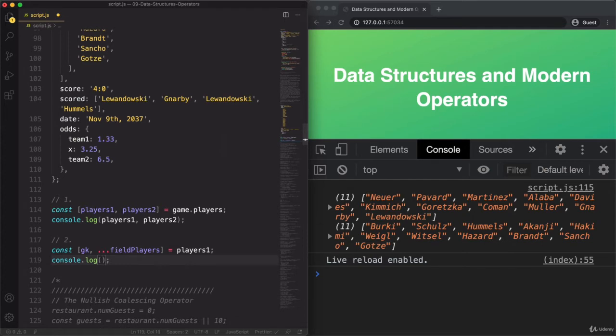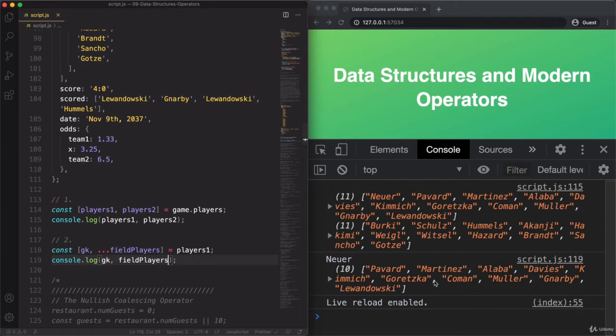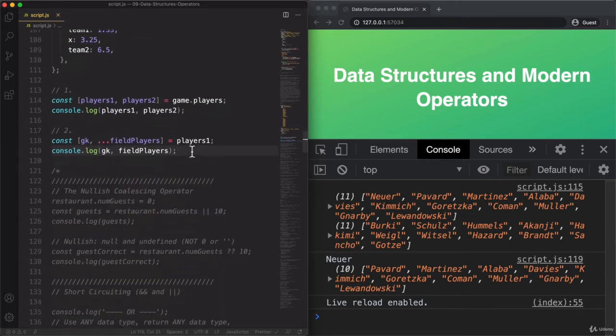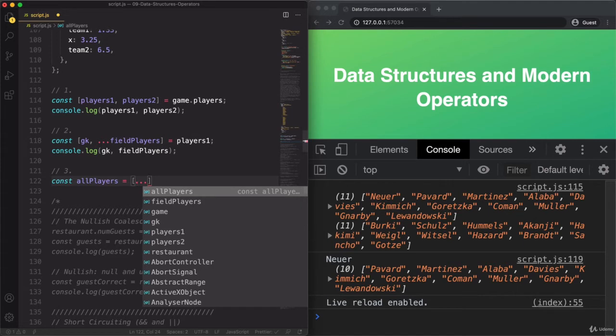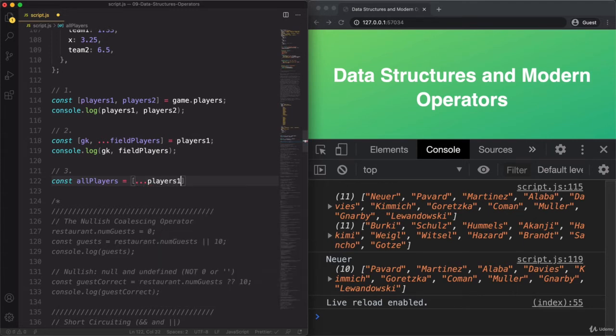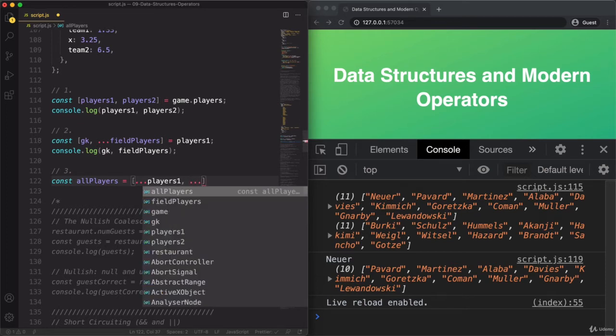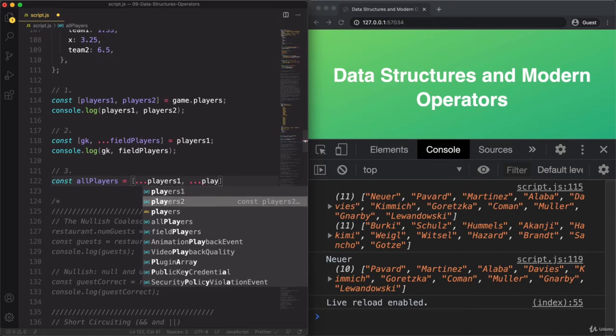So let's check again, goalkeeper and field players. And indeed, that worked beautifully. Next up, our task is to create one array with all the players. So all players. And so simple enough, we can use the spread operator to extend both of the player arrays. So players 1, and so that's the first 11 players. And then we also put all the other 11 players of Borussia Dortmund here as well.